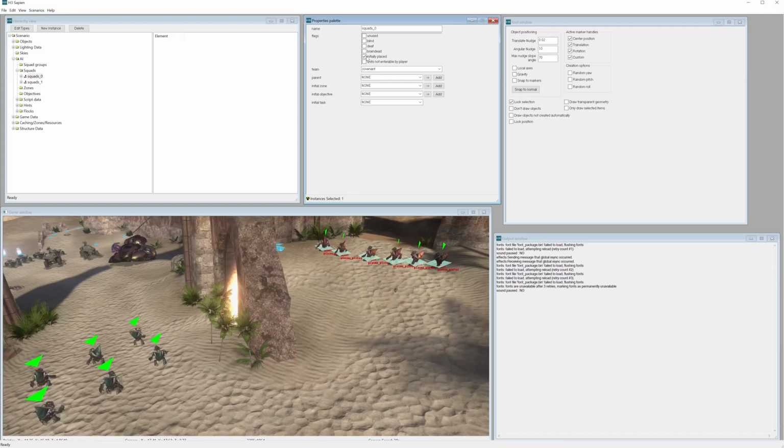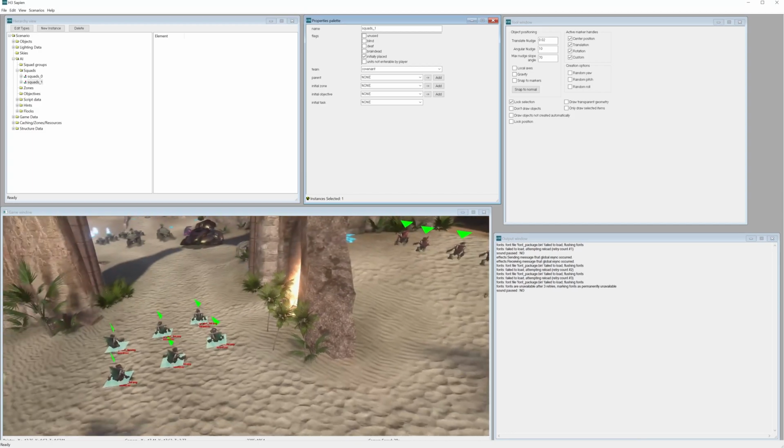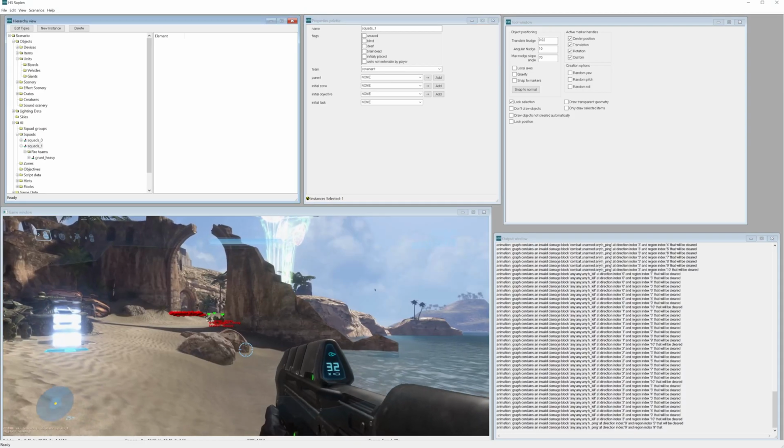So the last thing we're going to want to do now is under each squad, you're going to see here squads 1 and squad 0. You want to click initially placed and make sure that's checked. This way, when you load into the map, the AI will be already spawned. That's really important to do, otherwise you'll load into the map and nothing will be there.